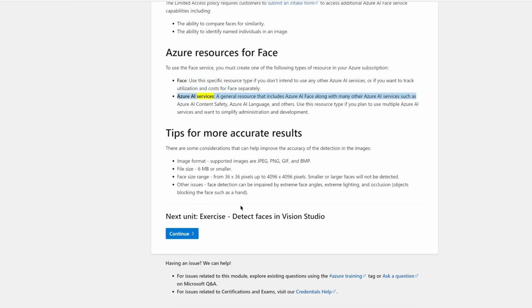Azure AI Services, a general resource that includes Azure AI Face along with many other Azure AI services such as Azure AI Content Safety, Azure AI Language, and others. Use this resource type if you plan to use multiple Azure AI services and want to simplify administration and development.